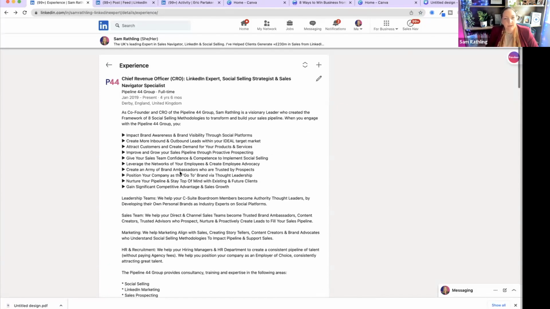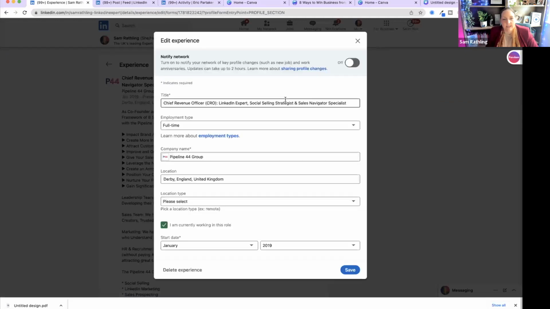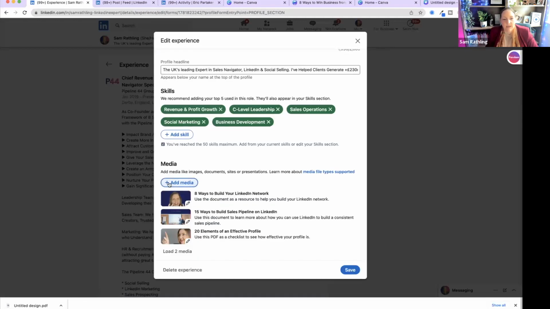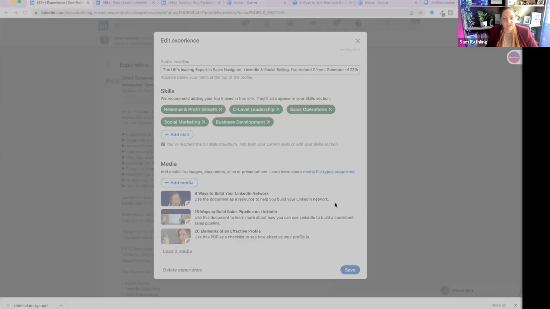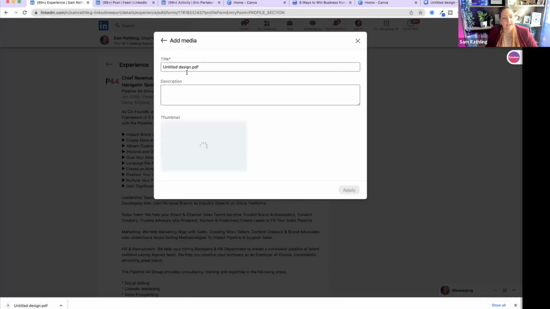So again, you can come in here, you can click on edit, and then you can come down to the bottom and add media, and I can upload that PDF document. So you can see here I can upload this one. And again, it allows me to put more of my expertise inside my profile, for example. So there's lots and lots of ways you can use them once you've got them.